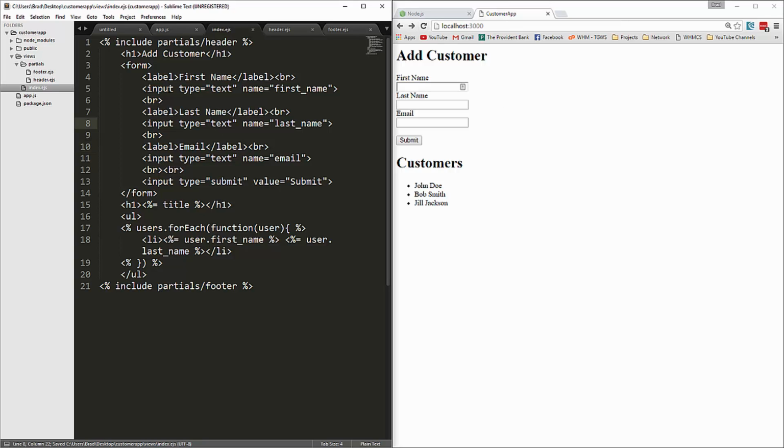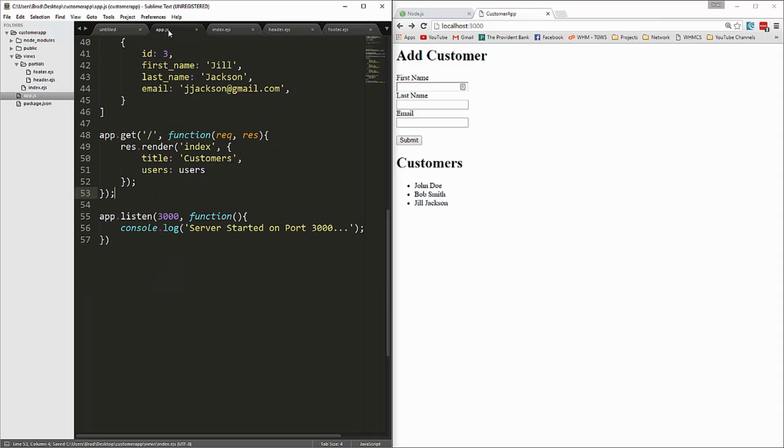Alright, now in our form tag up here, we need to specify a couple things. One's going to be the method. The request method is going to be post, and then the action is going to be the route that we want to submit to. So let's say we want it users/add.